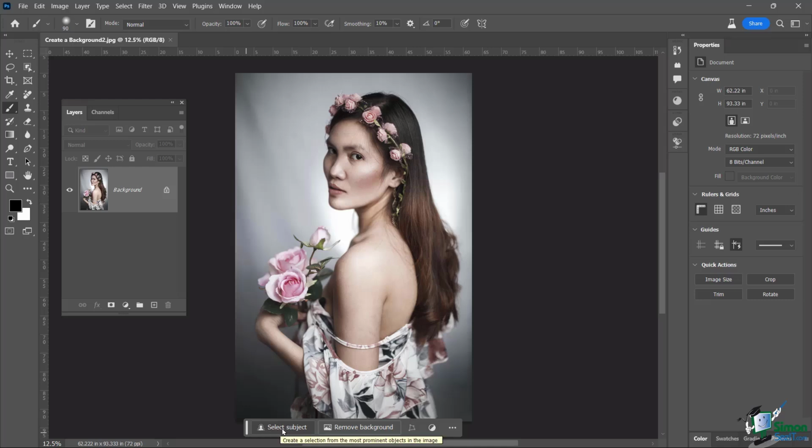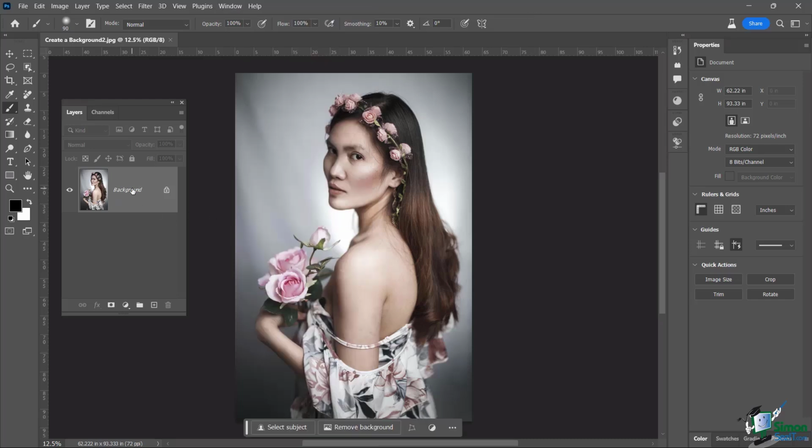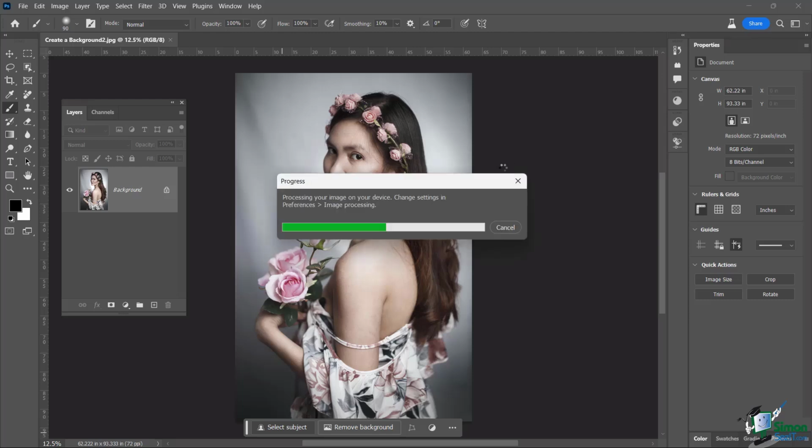If you don't see this option down here, it could be because you do not have the contextual taskbar activated. So make sure you select the layer. This will pop up, and then very simply I'm going to say Select Subject. It's going to do its best to put its little marching ants around there. It's going to see what's what, who's who, if anybody is anything at all.